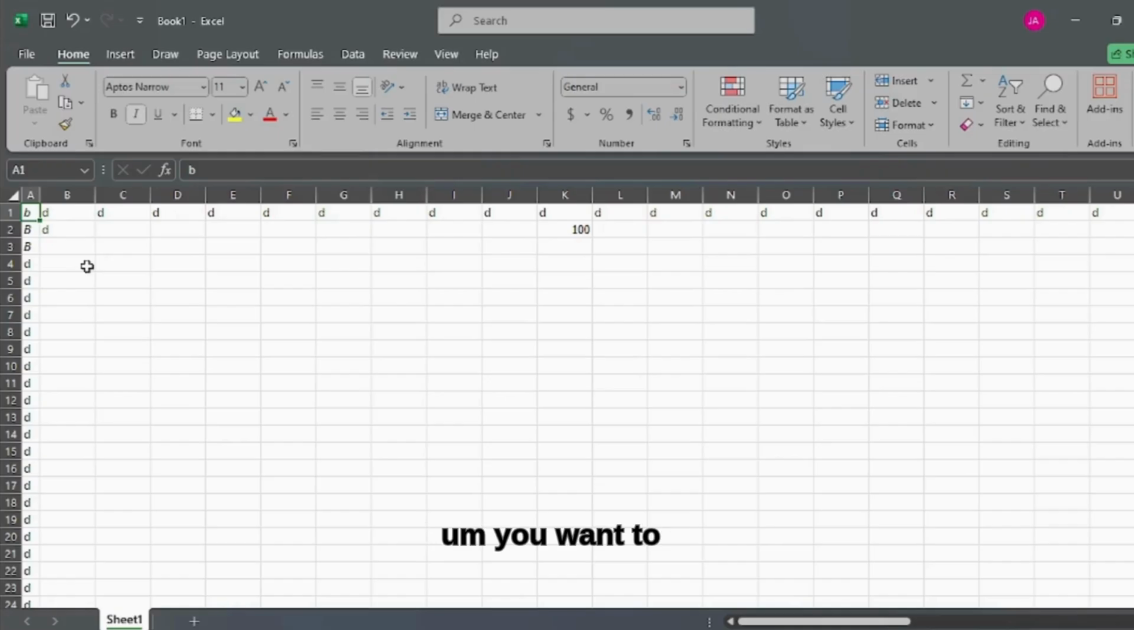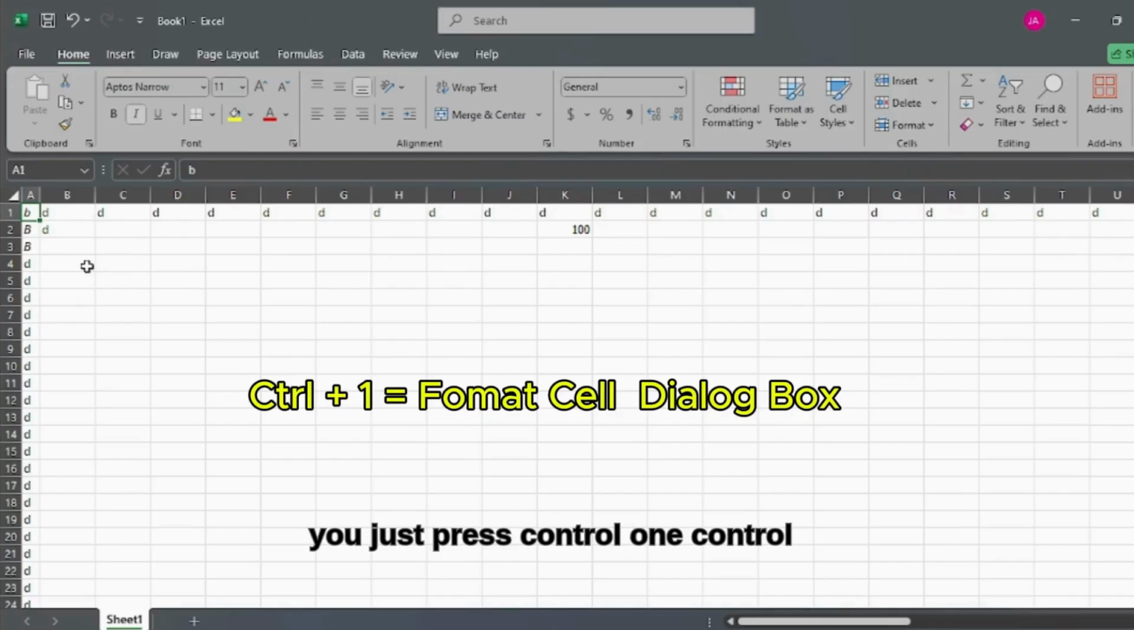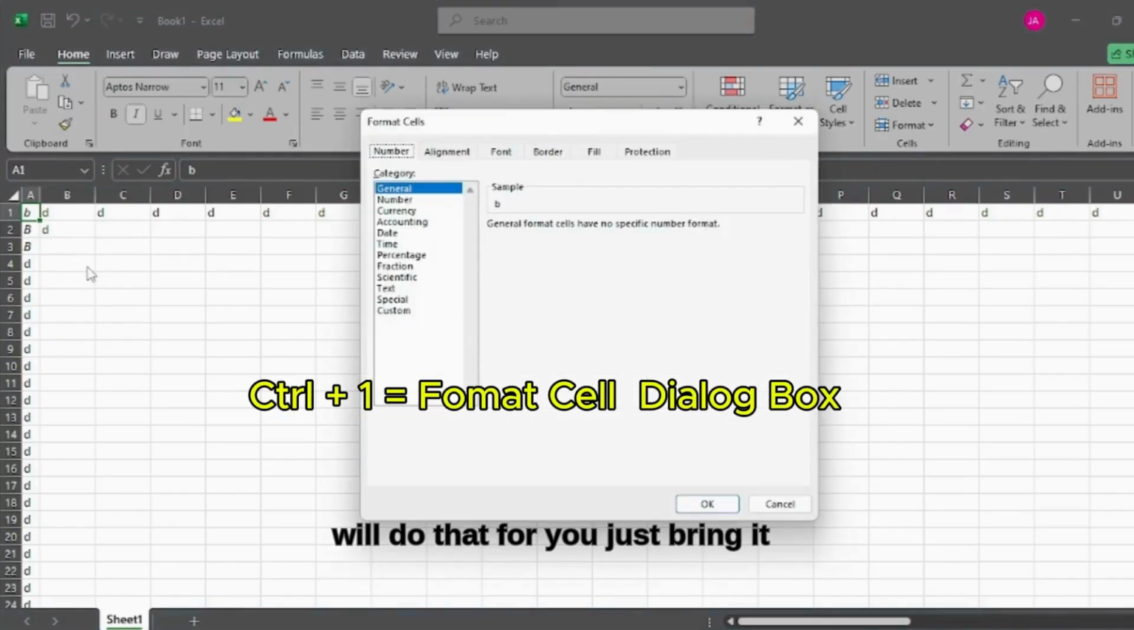So let's say you want to bring out the Format Cells dialog box. You just press Ctrl 1. Ctrl 1 will do that for you. It brings up the dialog box with General, Number and all those options.